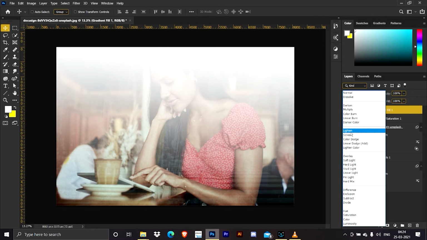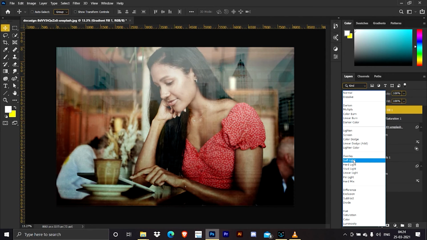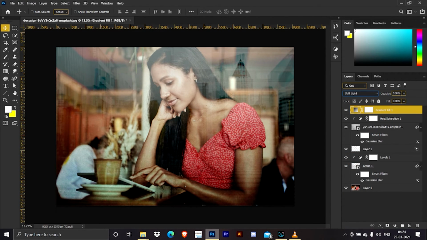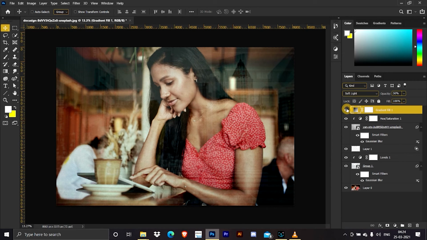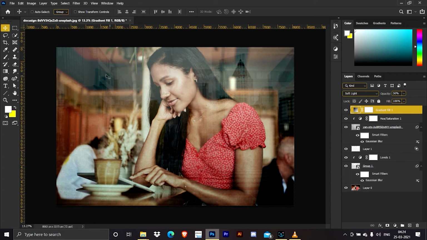Screen will be too much. Lighten, screen, soft light. Soft light works best here. And change the opacity to 50%. So this is the before and this is the after. It gives some more highlights to the top part and this looks more like a glass.